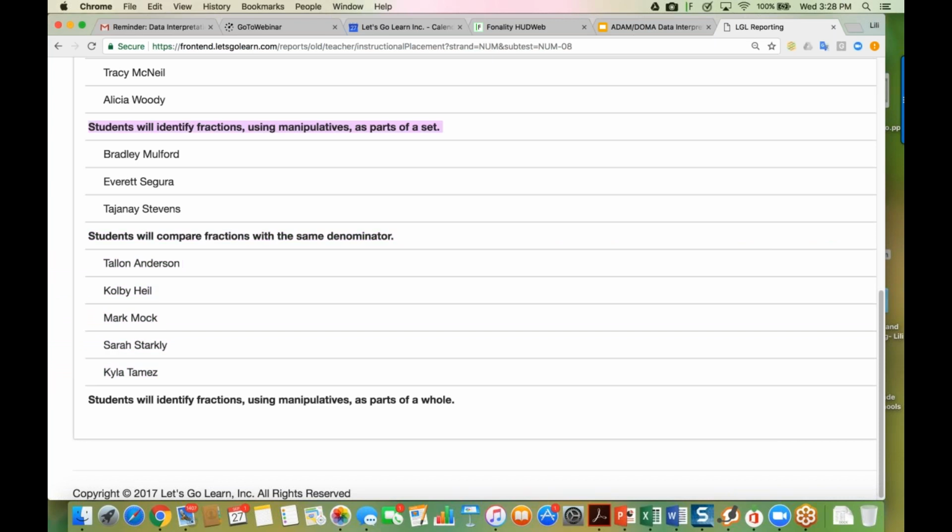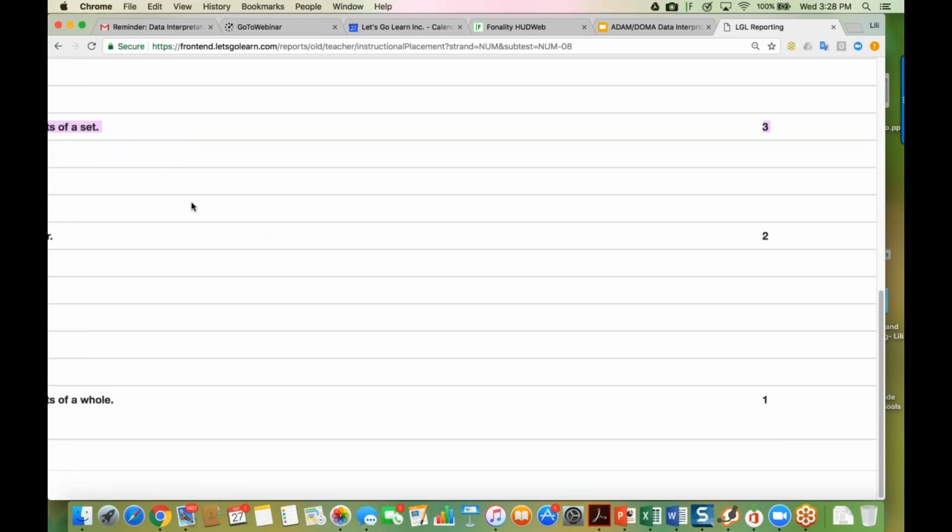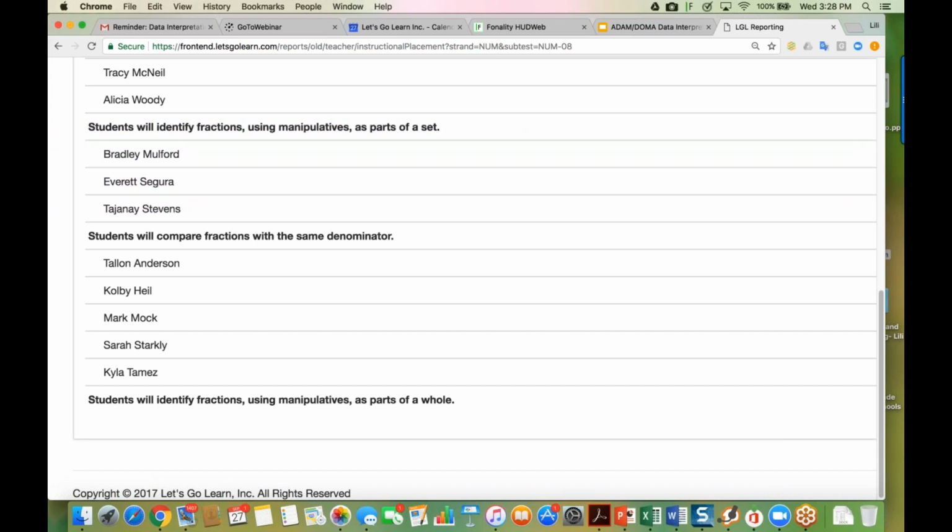These students here will be able to identify fractions using manipulatives as parts of a set. And if I scroll to the right, I see that it's about a mid-2nd year skill. So the way this report works is basically these 5 students I'm going to target to teach the skill to them. So they're going to compare fractions of the same denominator. Once those kids get that skill, then you can go ahead and move them up to this group.